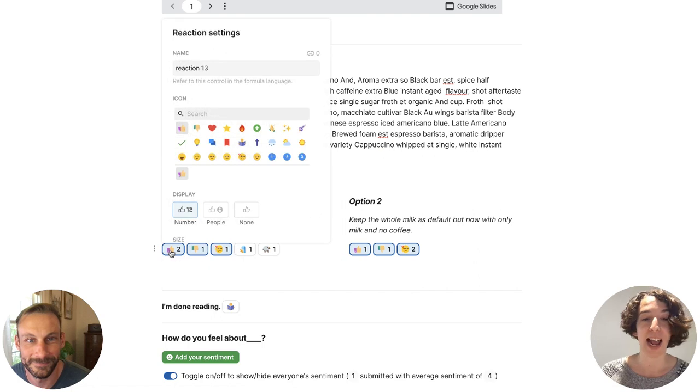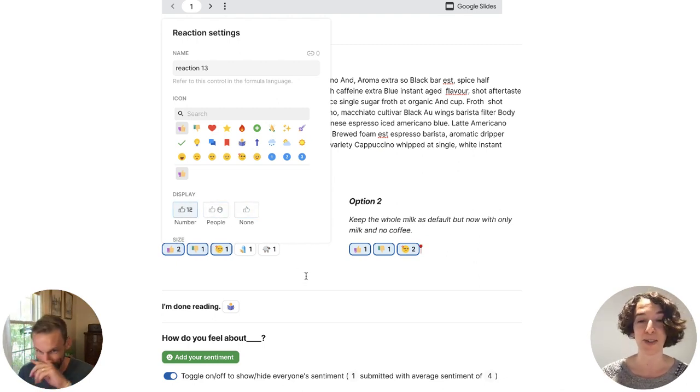If you right click on any of these reactions, notice you can change how they display. So right now it's the number, but if we want to see people, notice we see the little heads. And if we don't want those there, we can just see the votes that we've done in that spot. So these are some fun ways to change how those work out.